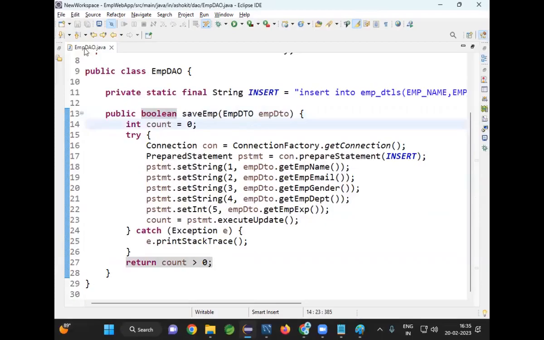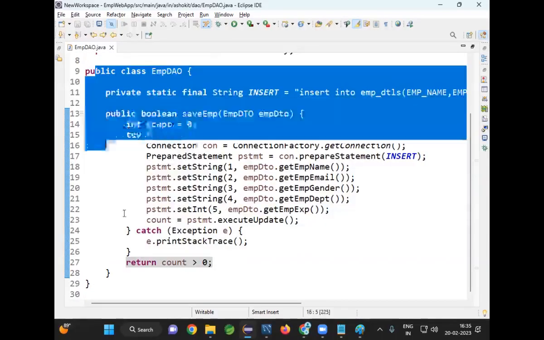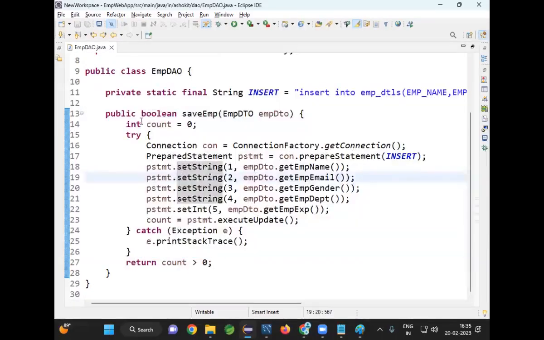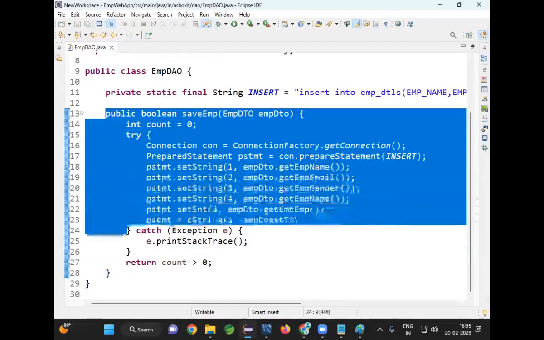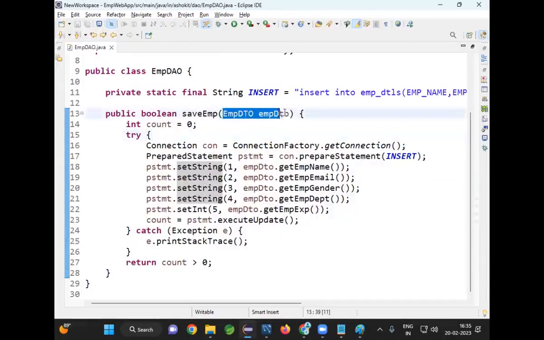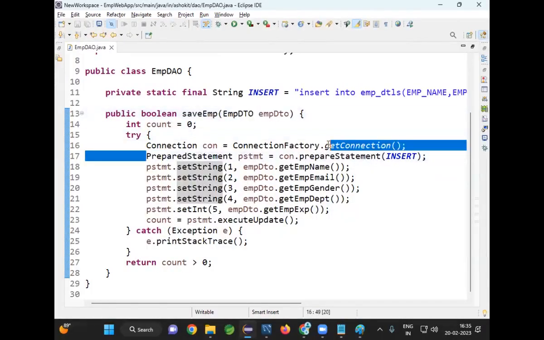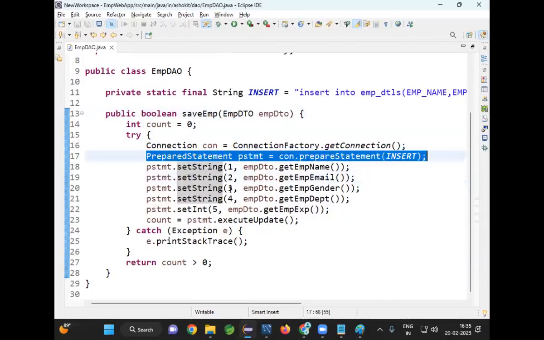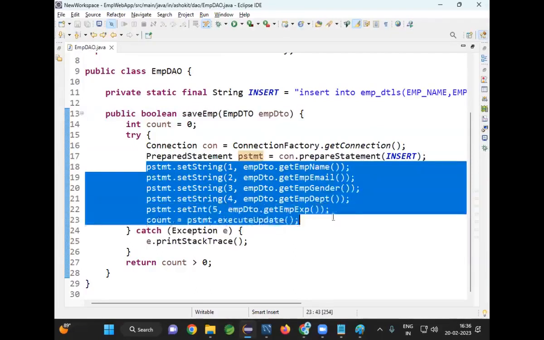Fine. Can I create one servlet to insert this functionality? Are you clear, guys? What is the doubt? I'm writing one method that takes a DTO object as a parameter. I'm getting the connection, creating a prepared statement, and inserting the record into the database table.